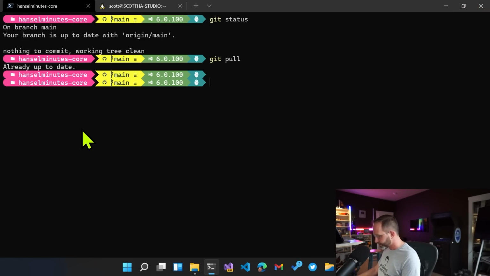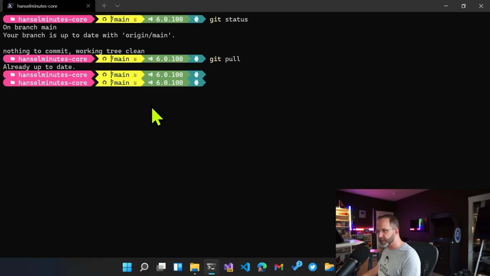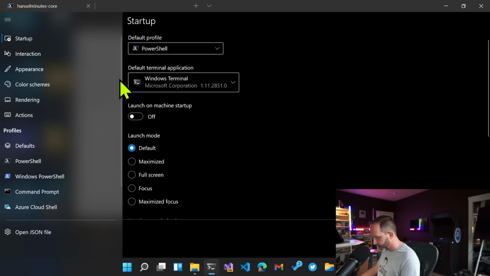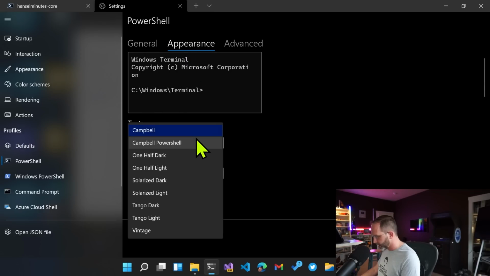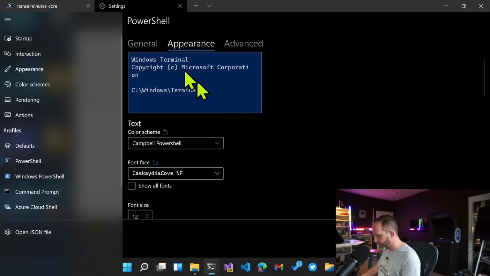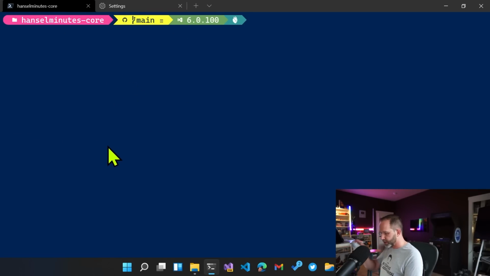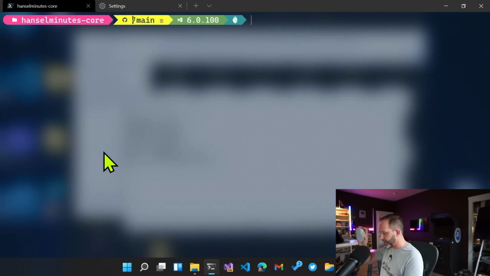Another thing to remind you about is the colorization. Right now, I'm just using the default, but I can go into settings and pick PowerShell and pick different appearances. Here I could say Campbell PowerShell, which would change the background to blue, which you might like more. And then I can also hit Control-Shift-Scroll. See how I'm making that clear?